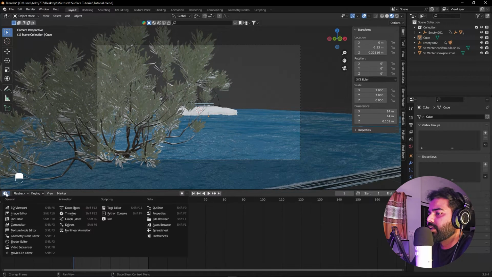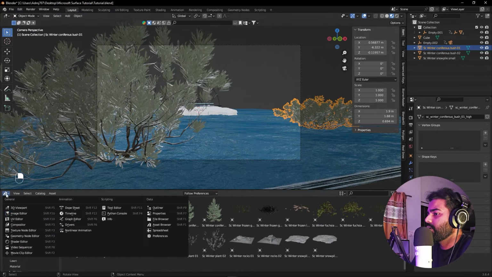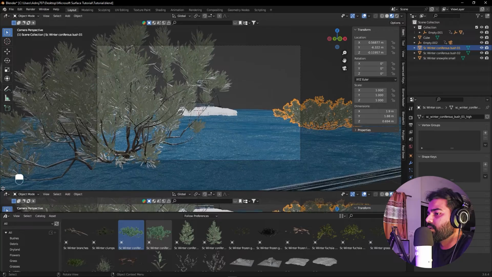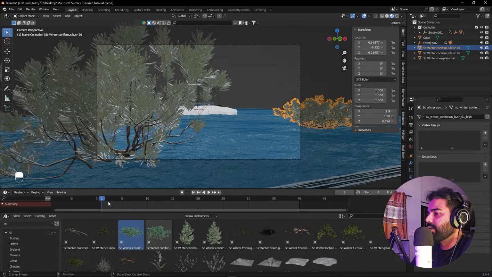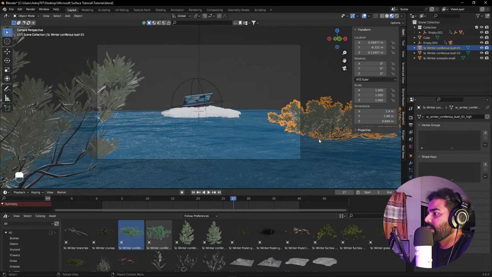Now we can add bunch of different elements, so let's add a bush to this side as well. So again, we can go to the asset browser and let's select this one, and I'm going to just place it over here. Again, we can switch to timeline, or we can do one more thing. Let's add one more area, and over here let's add the timeline. Perfect. So we are moving, and here we have our second bush.